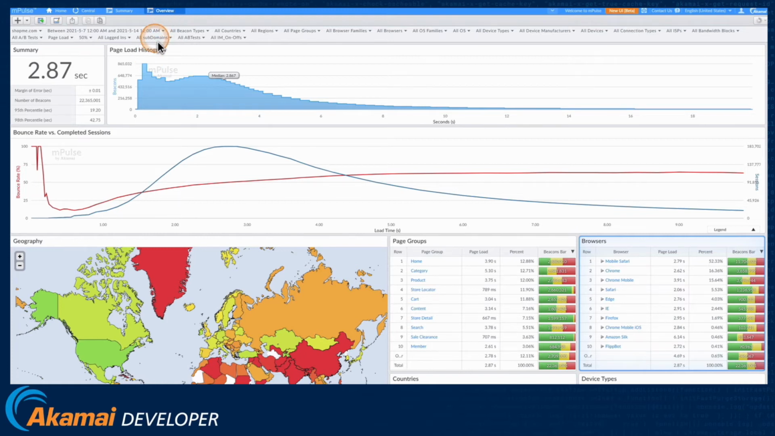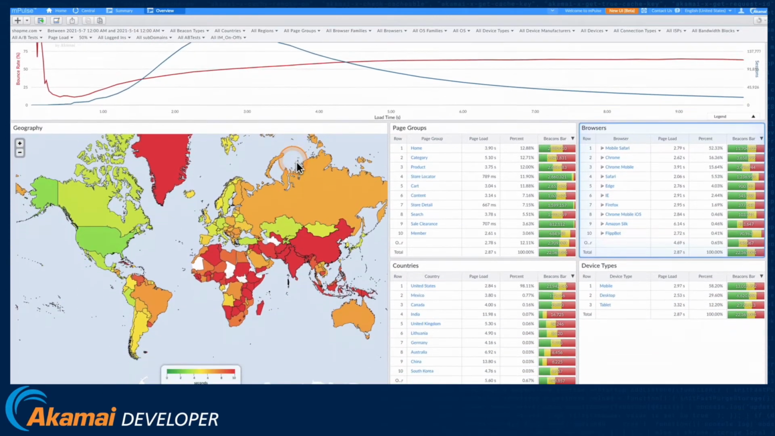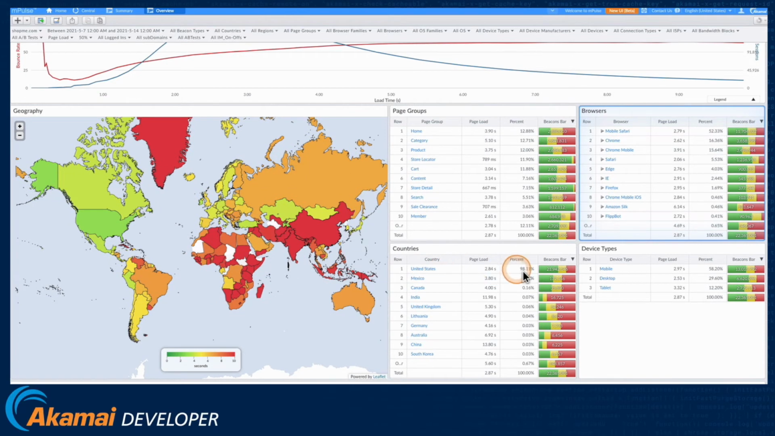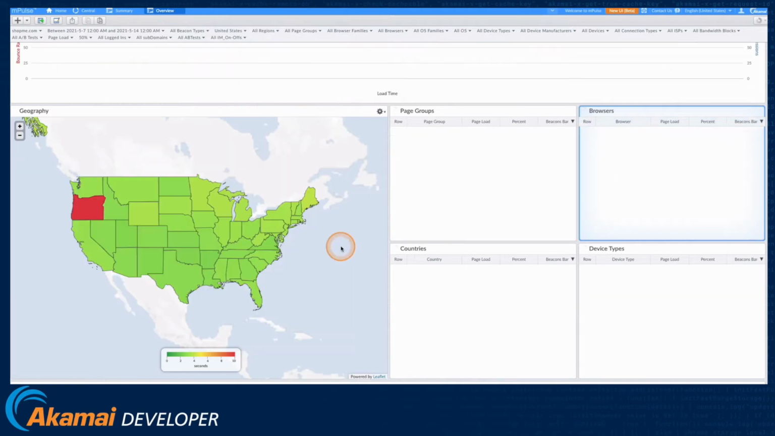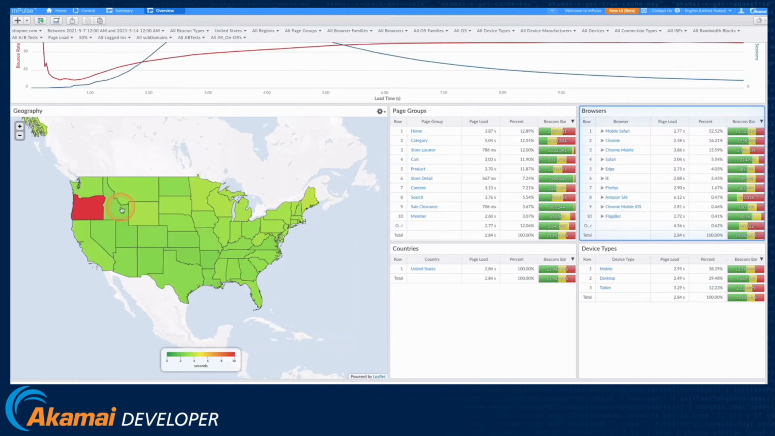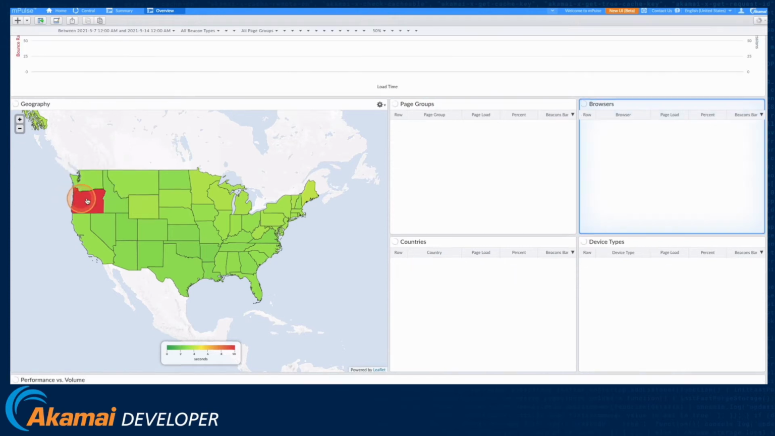The Overview dashboard provides high-level performance data that we can drill into for more detail. Here I can see that 98% of my traffic is coming from the US. Let's filter to just US traffic by selecting United States from the Countries filter. Each state looks good, as you can see from the green color, except for Oregon. Let's drill into Oregon and see what's going on there.